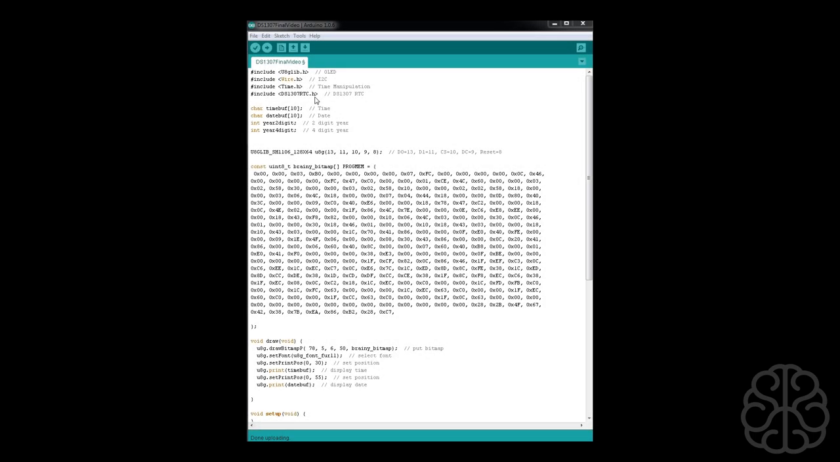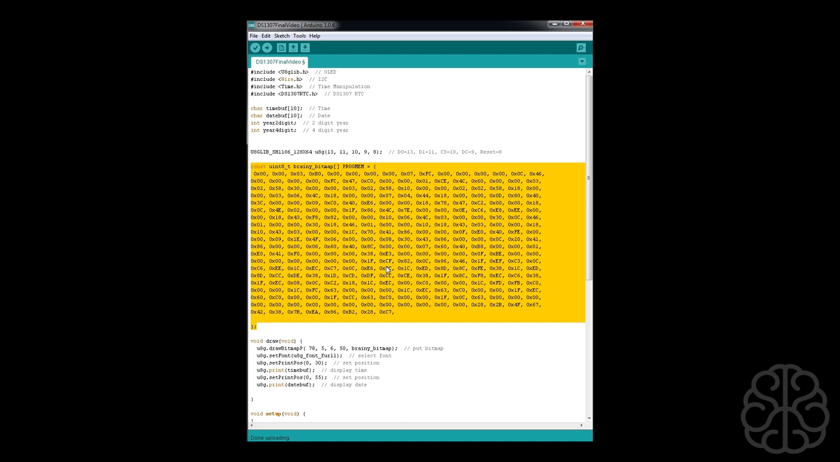We're in the main code that we're going to use to do our tutorial. If you've seen the last video on the OLED display, this is basically the bitmap information that we're going to put on the display. So this is the information that draws the bitmap. We're going to start at the top.